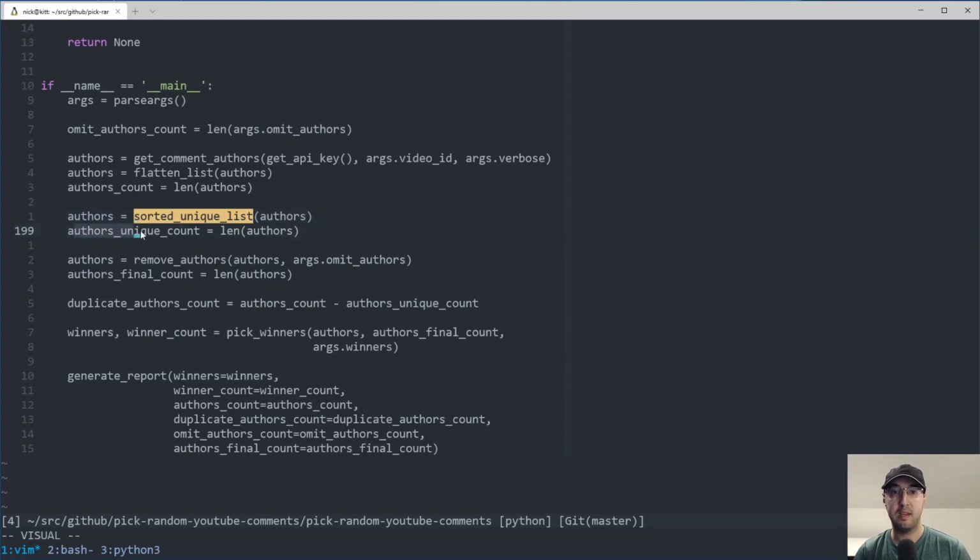And then we also get a count of that, right? Because technically, if this removed two people or one person, the count is going to be different. So we need to explicitly have a different count for that. So now we have our flattened list and it's unique.